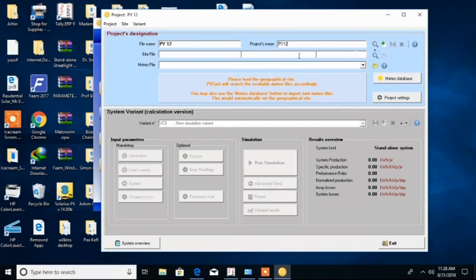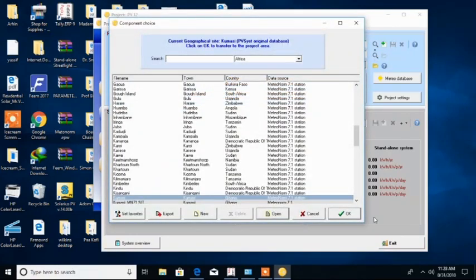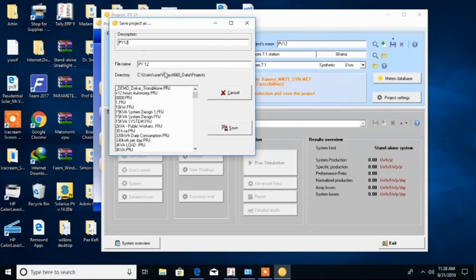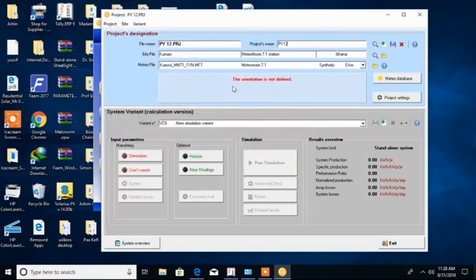Okay, after that you have to select your meteo site. So move to this, choose site, let's choose Kumasi. Okay, and this pops up. After that, just save your work so that you don't lose it, and pay attention to this interface because it tells you whatever is happening.